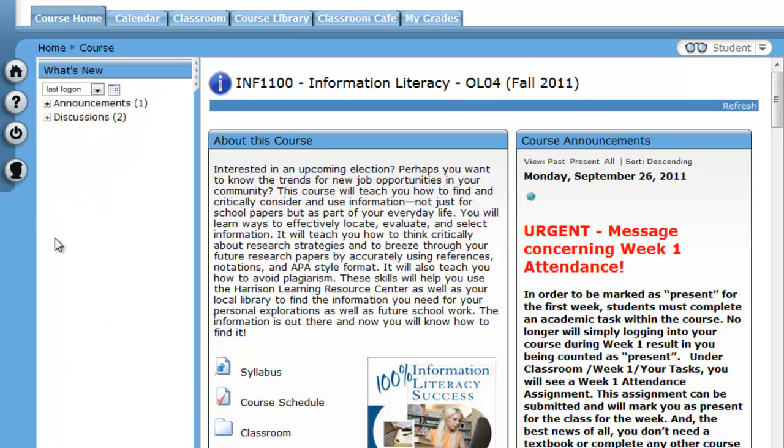I typically like to keep the what's new information active. It lets me know what's been added to the system since the last time I logged in, but certainly you can make your choices there on what you feel is the best setting for you.